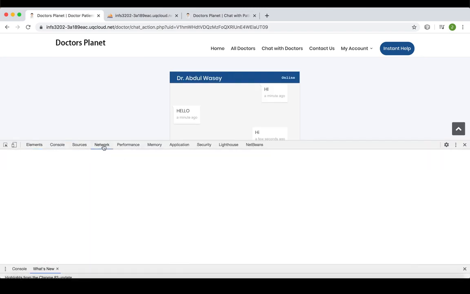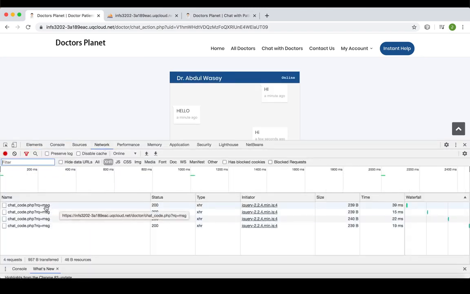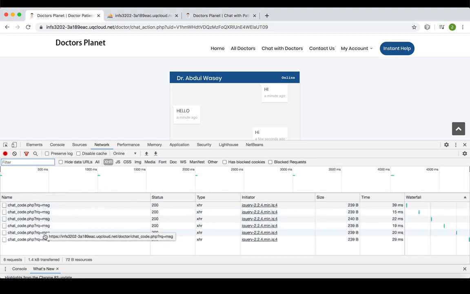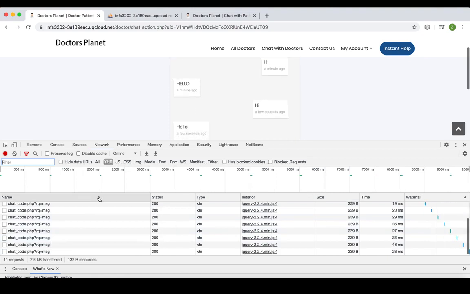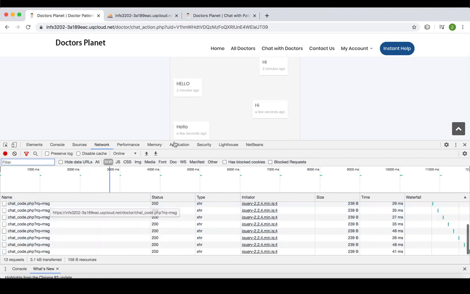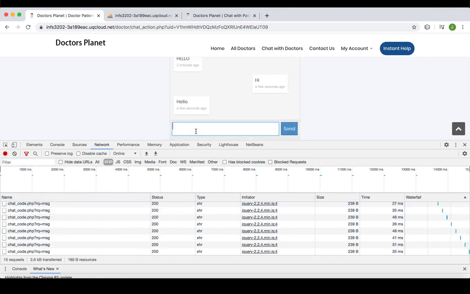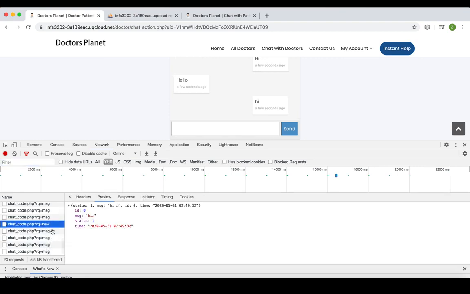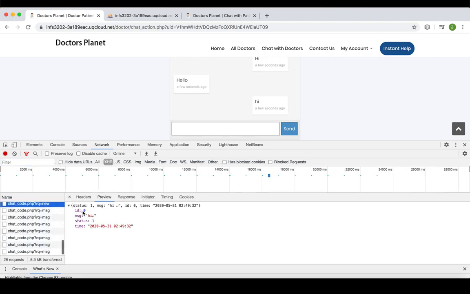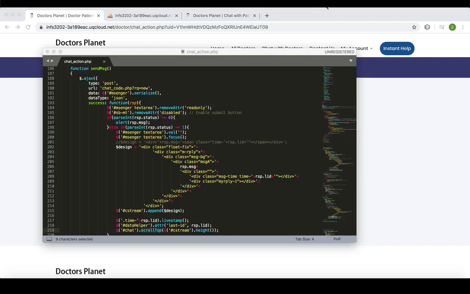So I will show you here. When we do the inspect, the system is actually checking for the message every second. Whenever, as you can see here, RQ equals message, whenever you type something here and press enter, immediately RQ equals new. So here, as you can see, the ID, the message, and also the status equals 1 because we have a new message.